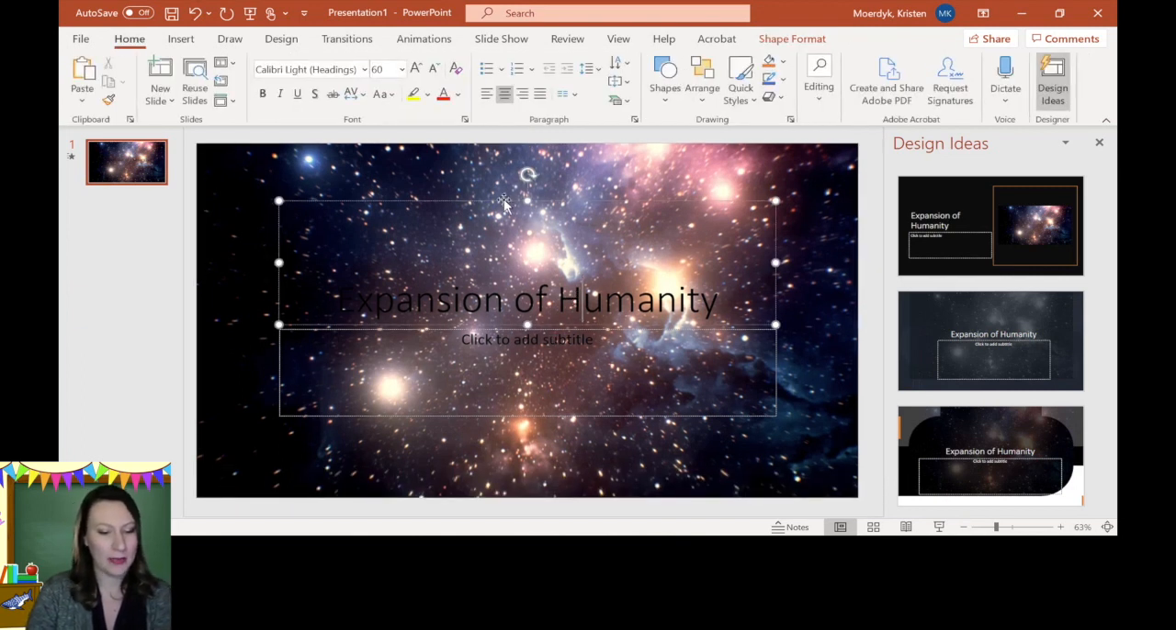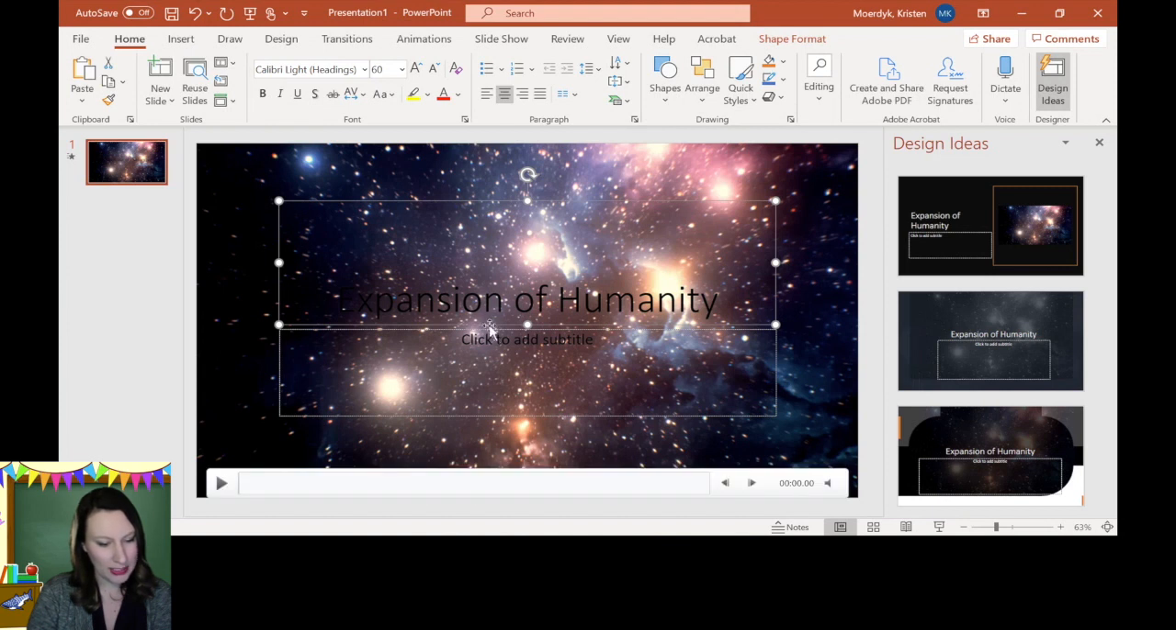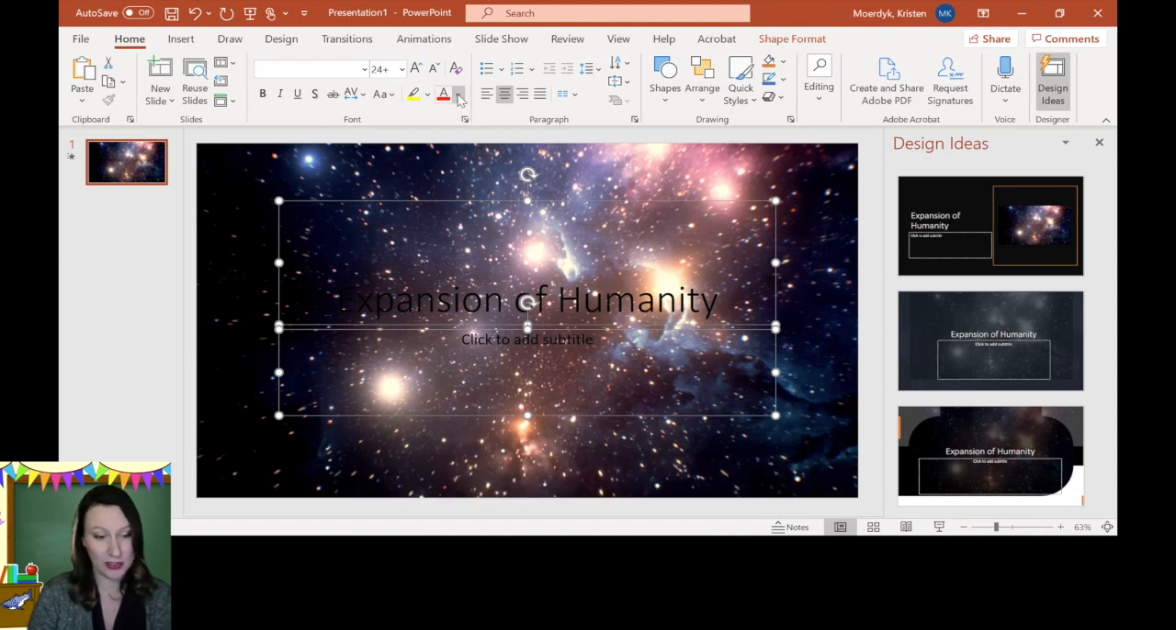So I'm just going to click on both boxes actually. So I click on one box, I hold down the shift button, and I click on the other box as well. So that way they're both selected and you can see all of the dots and that's how I know it's selected.